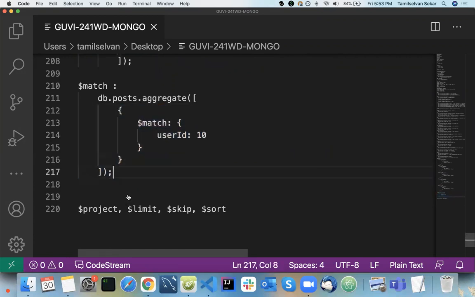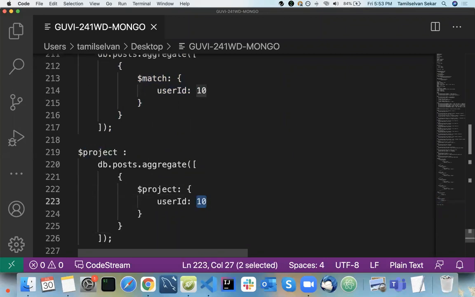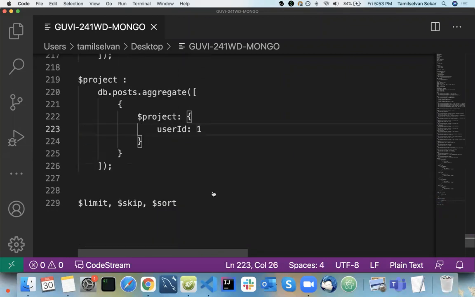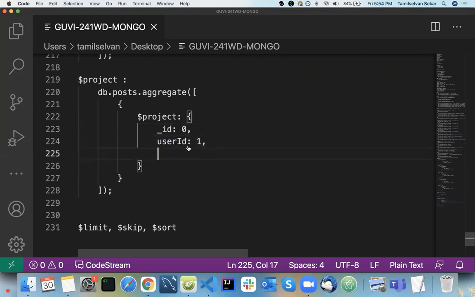Okay, same way for project. Suppose if you use user ID equal to 1, okay, only user ID column and underscore ID will be coming. Suppose if you don't need underscore ID, set it equal to 0, okay. And if you want to have some alias, for example, for title, you can mention it this way. So title is displayed as topic, okay. If you mention it in this way, your title column will come as topic. So this is something like an alias.